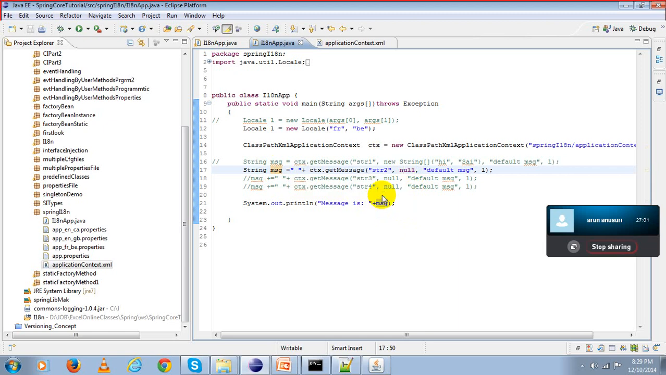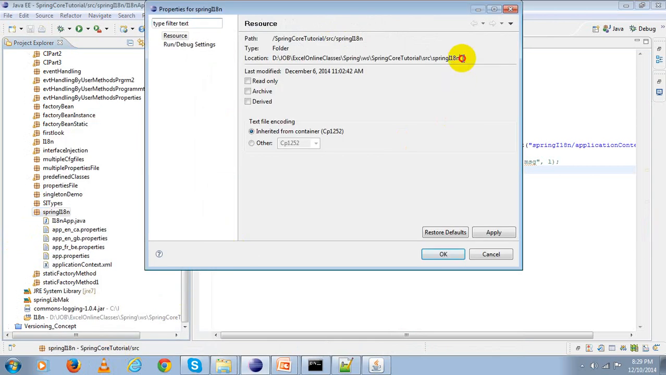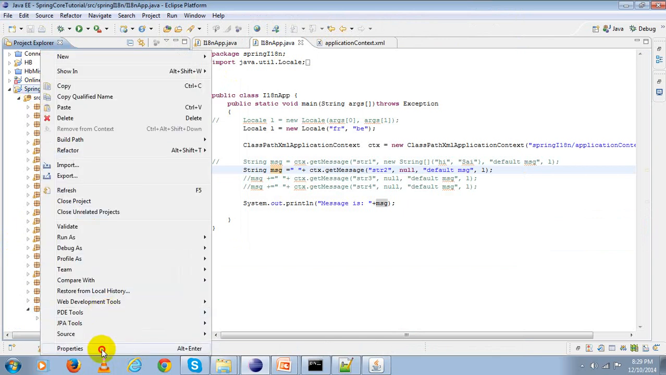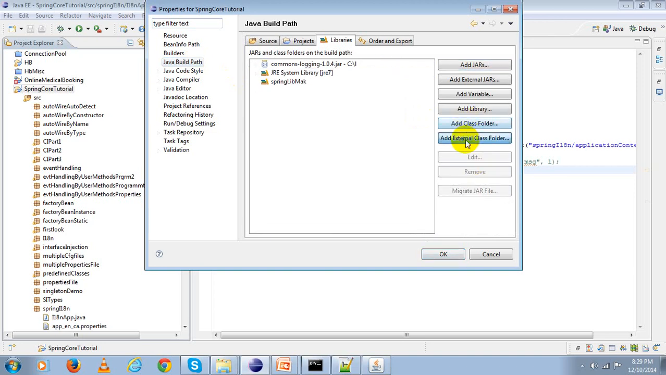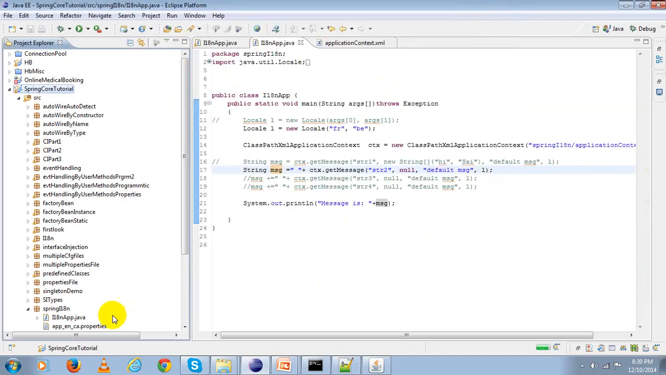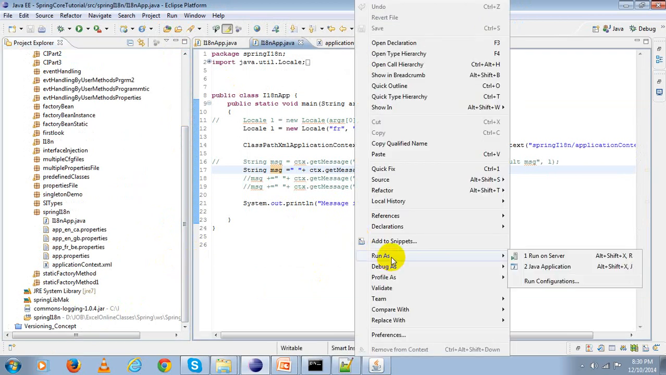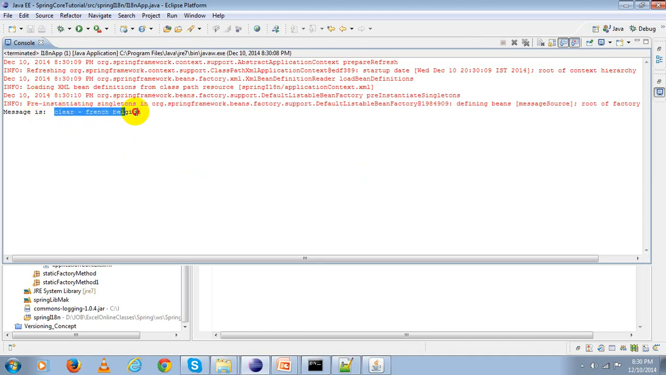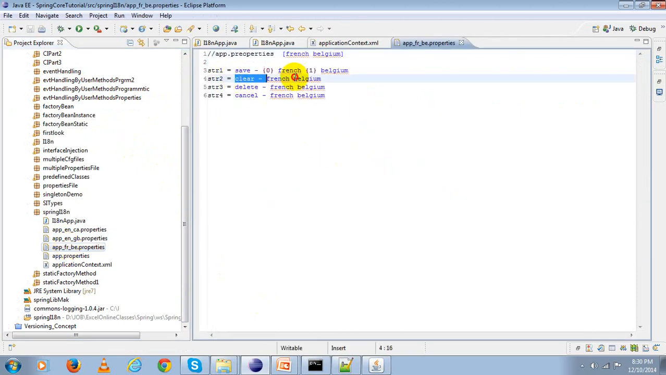We'll discuss these other things, but first of all I want to change the class path back to this, otherwise it will pick up from our basic example. I don't want that to happen, so I'll just remove that from the class path. Okay, now it builds the workspace. Now if I run, whatever str2 is, that should come. So str2 message should be clear. Str2 is French Belgium.